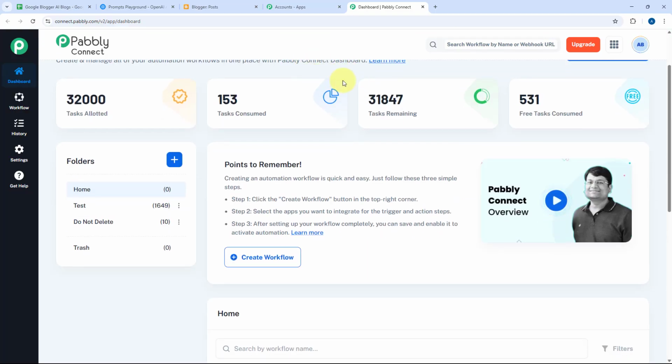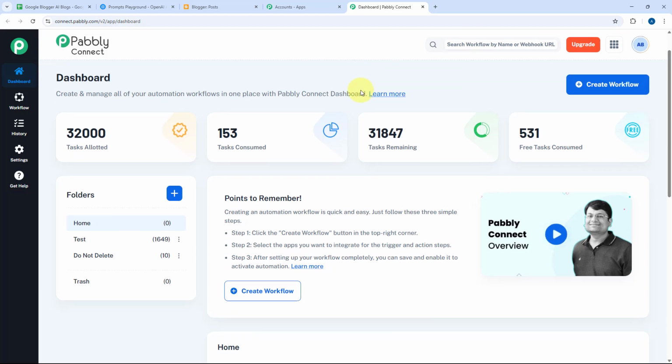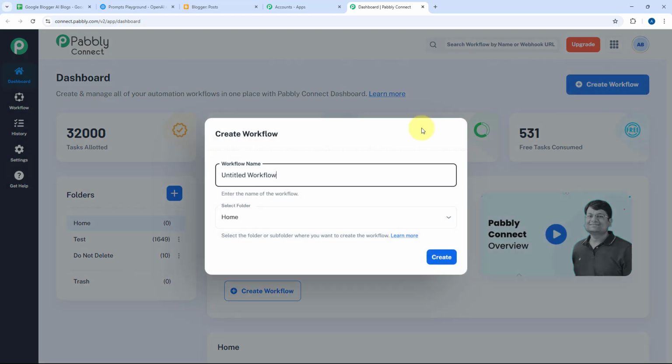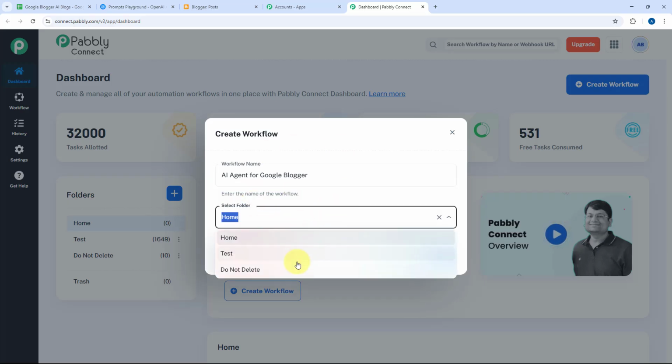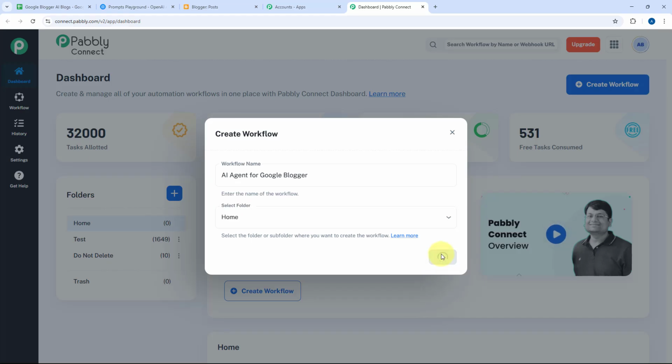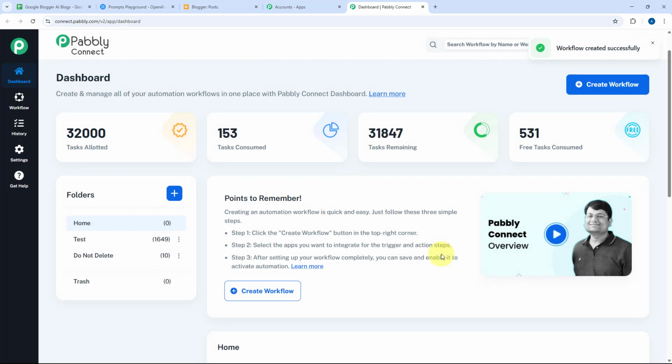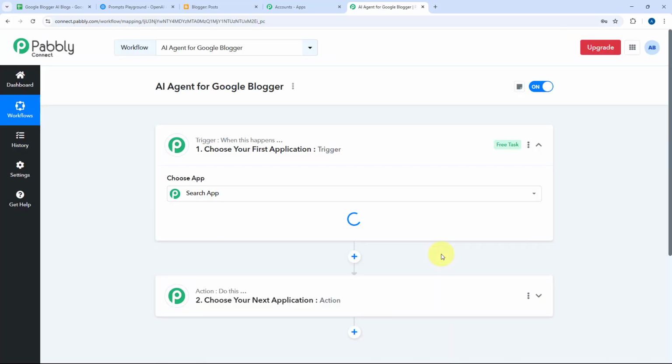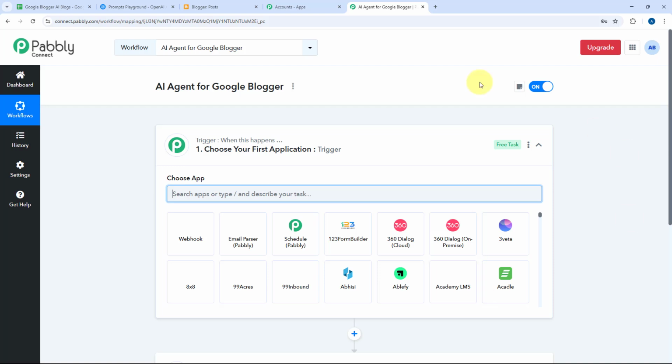After reaching this dashboard, we have to create a workflow for our AI agent. For that, just click on this create workflow button and give this workflow a name. Let's say I'll name it AI agent for Google Blogger. You can basically give any other name as per your choice. Then after that, just select the folder of your Pabbly Connect account in which you want to set up this workflow and click on create. And as you click on create, here you can see the workflow will open in front of us.